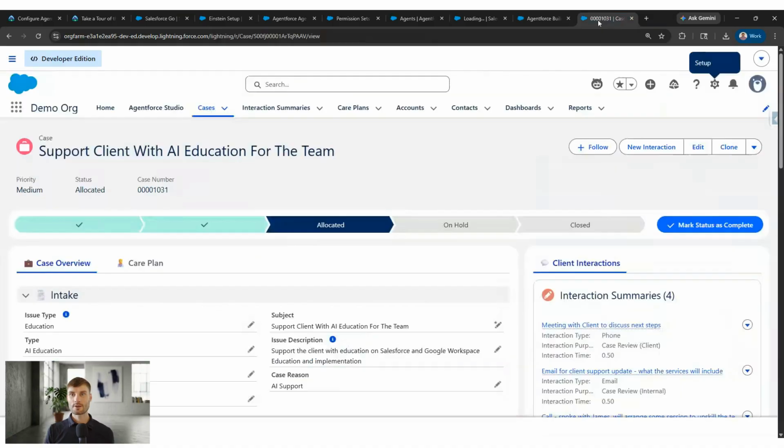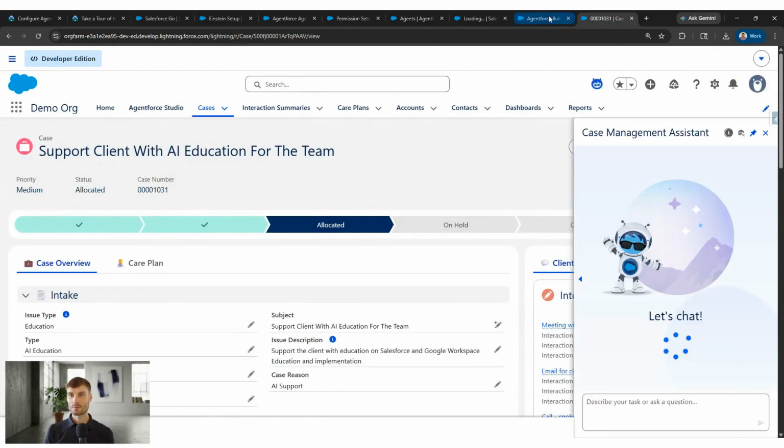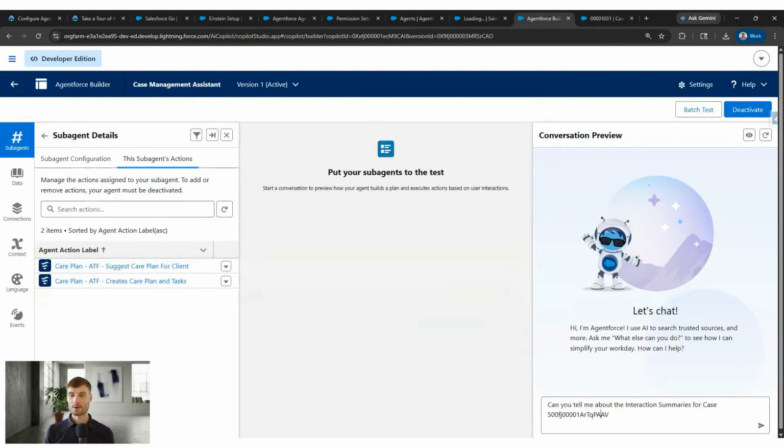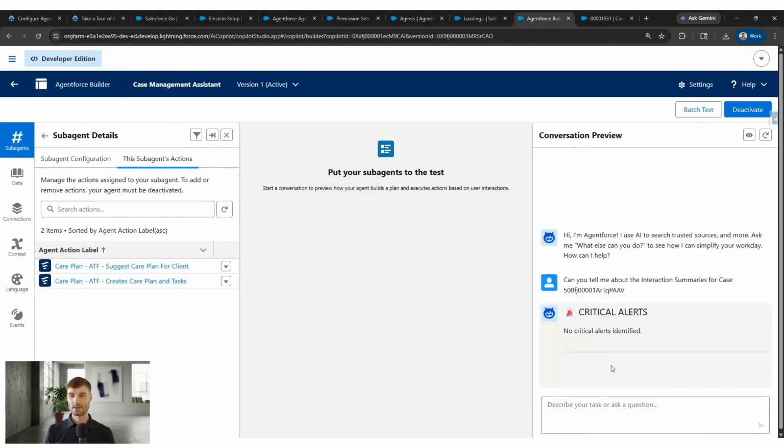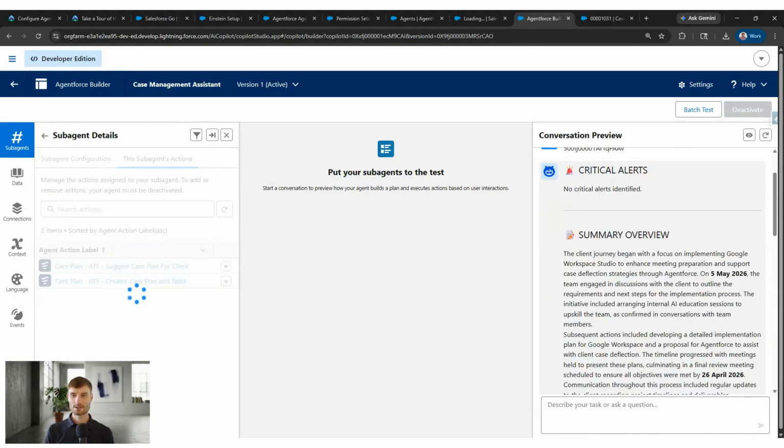Just to let you know, when you're in the case itself, when you ask the agent, you don't need to put in the record ID because you can configure it to look up the ID based on the case that you're in at the moment. Because we're in a testing window, it's got no context. So we'll give it the context of that case. Then it will analyze that case and give me a summary of that case as I've asked it to do.